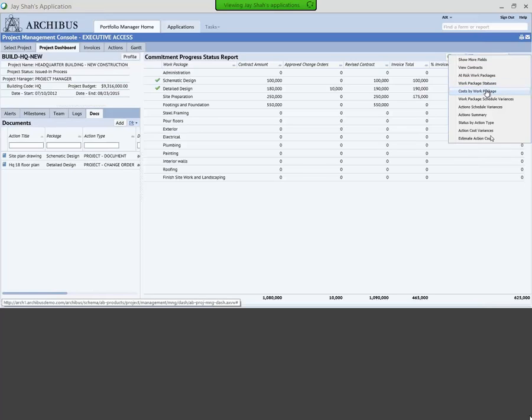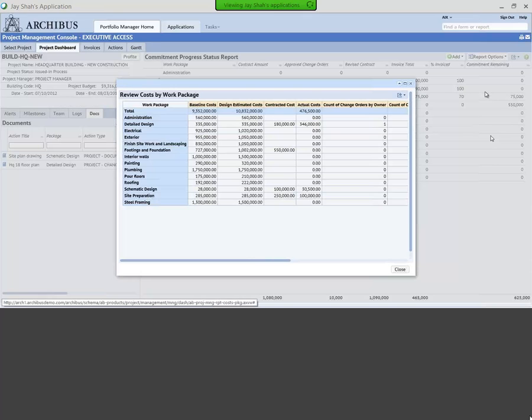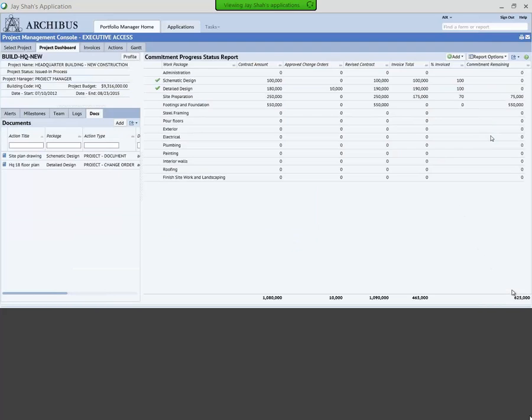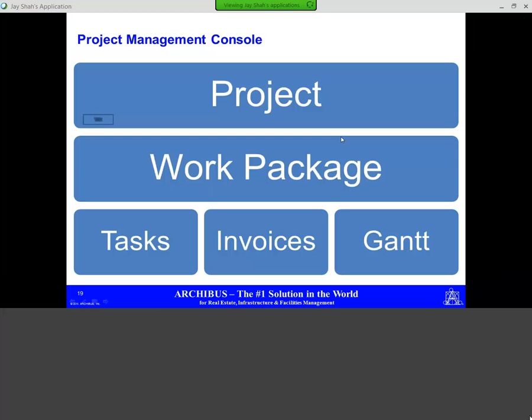Let's take an example. Let's say the cost by work packages report. By clicking on the cost by work packages report, the project manager or the FCPM can look into all the work packages for that project and also look into the costs associated to those work packages and compare the budget to the actual cost or the actual spend. Very important from a financial standpoint to understand how healthy a project is. And ARCHIBUS offers that report right off the bat in this one console. So really an amazing console.